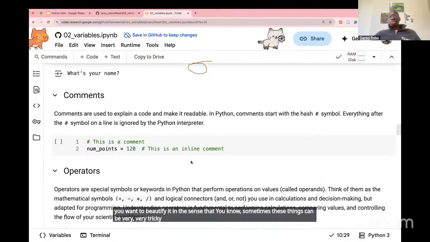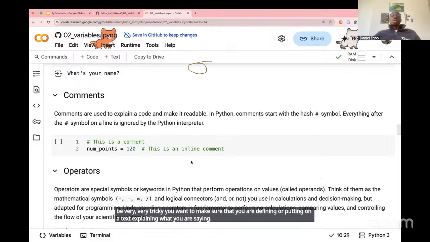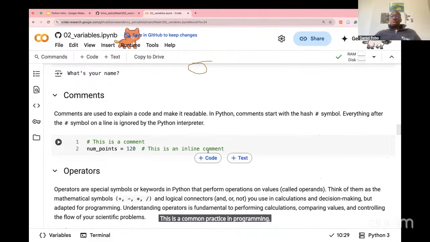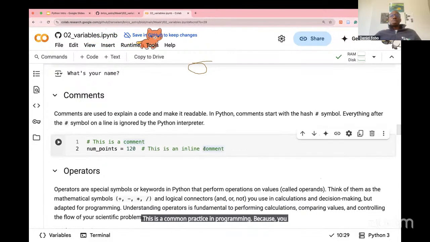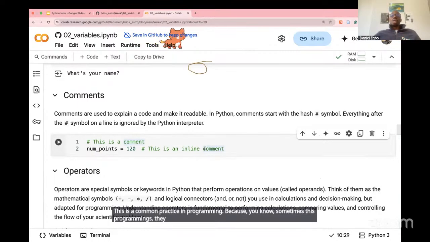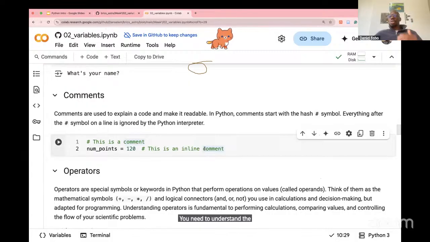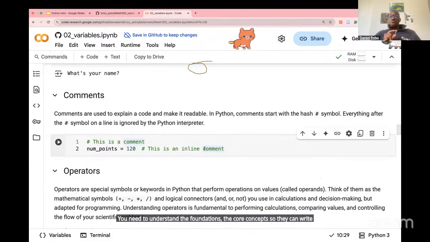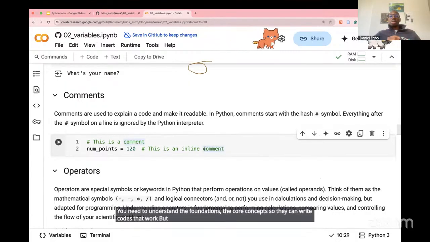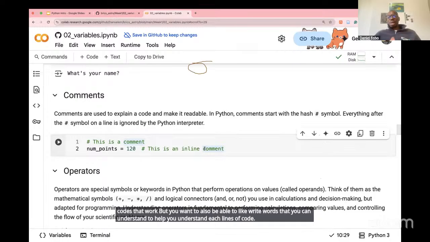You want to make sure that you are defining or putting in a text explaining what you are saying. This is a common practice in programming because sometimes these programs don't necessarily look like a text that someone can read and understand. You need to understand the foundations, the core concepts, so that you can write code that works. But you also want to be able to write words that you can understand to help you understand each line of code. We call them comments.